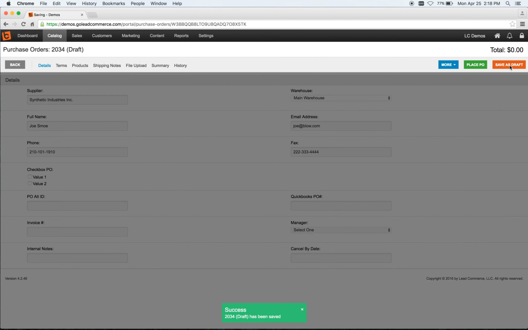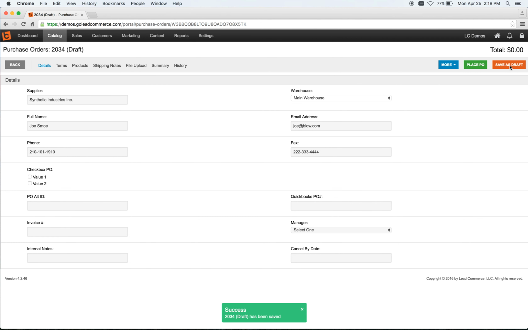The next step is saving this purchase order as a draft. When a purchase order is in a draft status, it allows you to create and add line items, change pricing, change quantities, without actually impacting your inventory levels. To add a product to a purchase order, you click on Products.